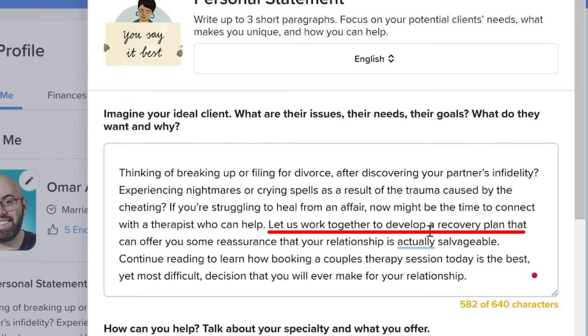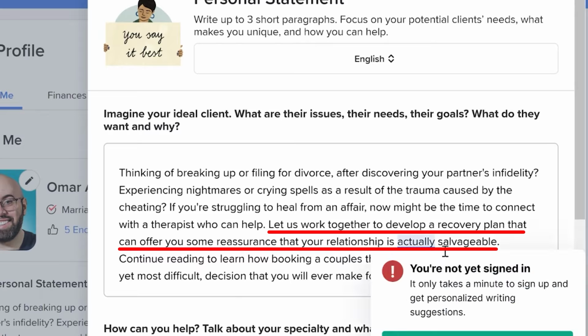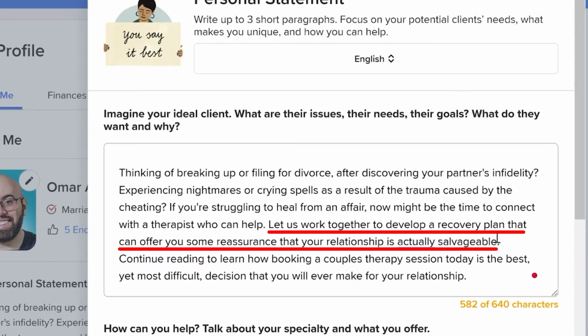Now, if we read my fourth sentence, it says, "Let us work together to develop a recovery plan that can offer you some reassurance that your relationship is actually salvageable." When we break down this sentence, the first segment showcases that both the client and I are going to work as a team to come up with a solution, which I identify as a recovery plan. The second part of that sentence is geared towards giving a reason for that solution, which is to offer reassurance that the relationship is salvageable.